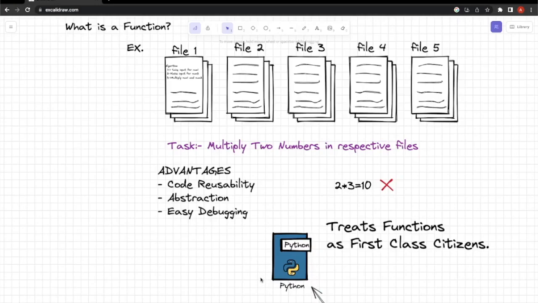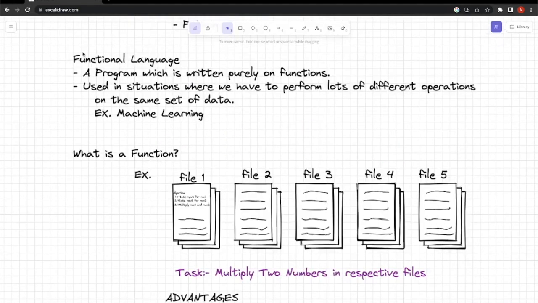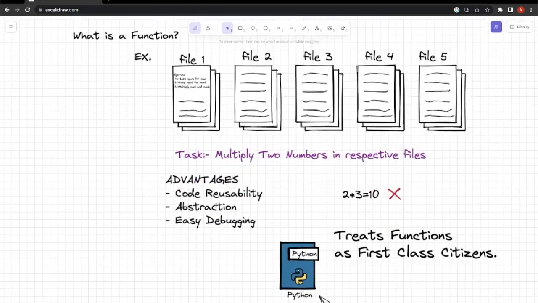Hey everyone, welcome back. Today we're going to see how Python is a functional language. We're also going to see what first class functions are and how Python treats functions as first class citizens. In the previous video, we saw what a functional language is, what functions are, and the advantages of functions with an example. So now we're going to see how Python is a functional language. Without wasting time, let's get started.